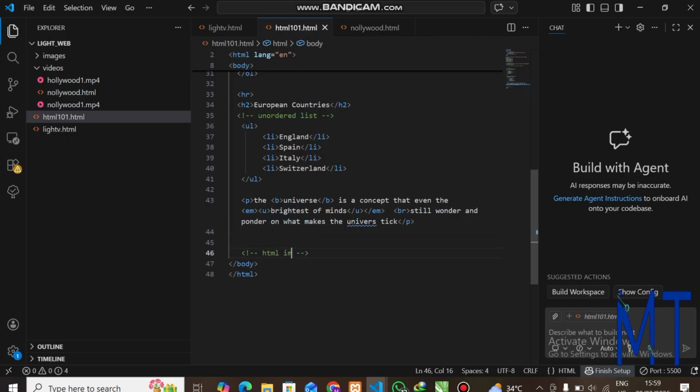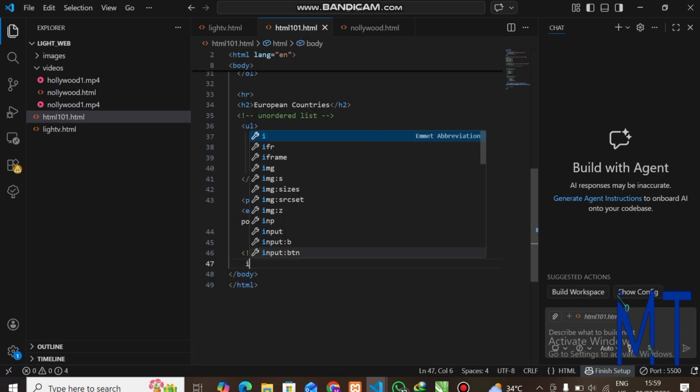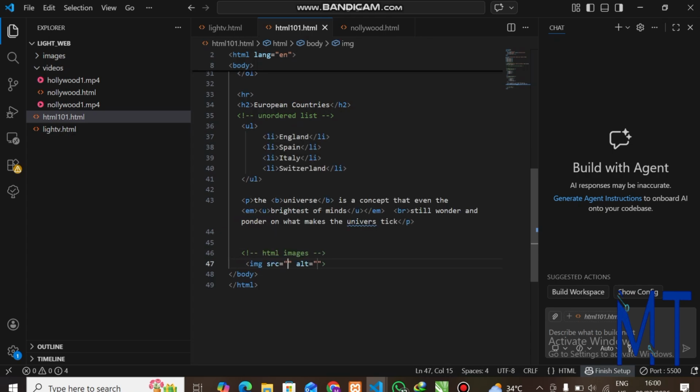HTML images. So we use the img tag, which comes with the src and alt attributes. Alt is basically an alternative text. It displays when the image path is broken or the image is not loading due to network reasons or different reasons. Then the alt appears as an alternative to the image. Alt also has other purposes like SEO, search engine optimization purposes, and so on.